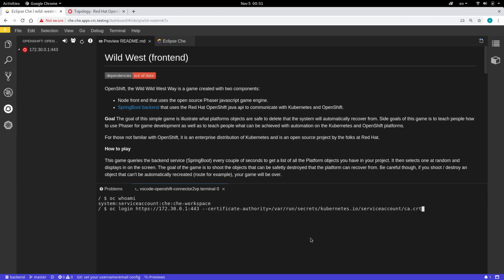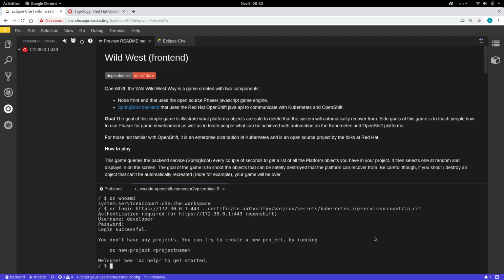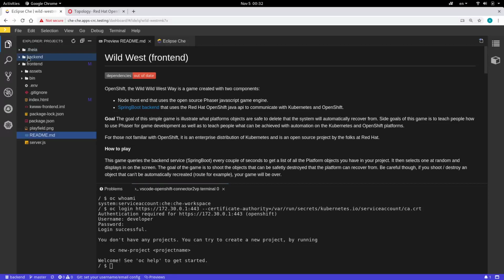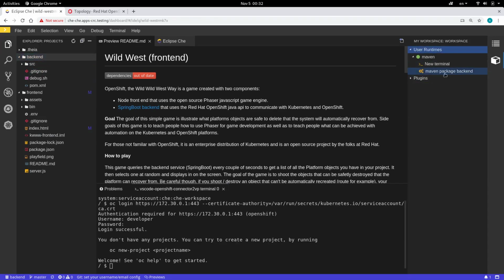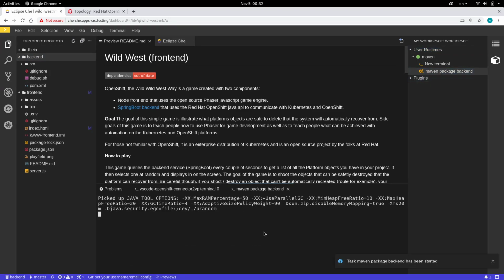Here is my oc login command, where I want to provide a certificate. Let's log in as a developer. Yep, we successfully logged in. And now we need to prepare our backend application. We need to build it. Here we have a previously prepared command. Let's call it. It will build the jar file.